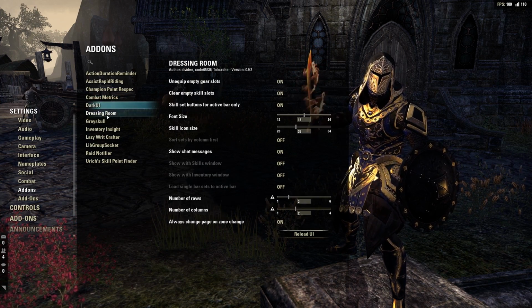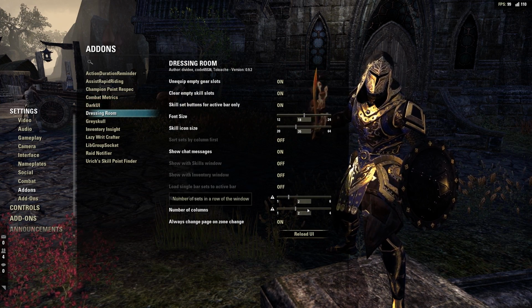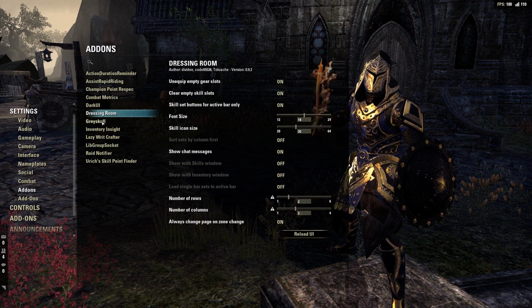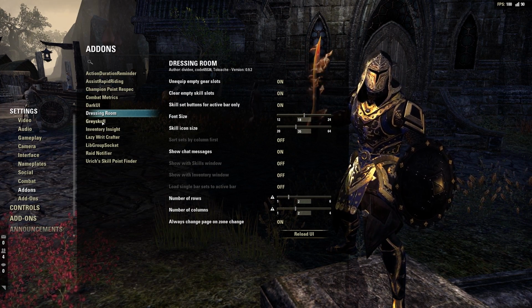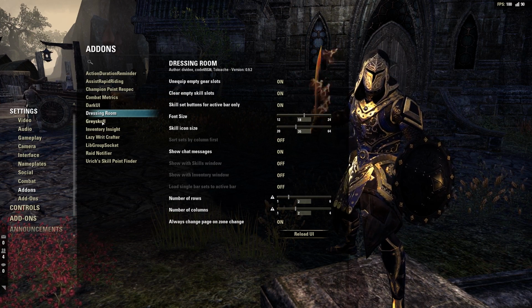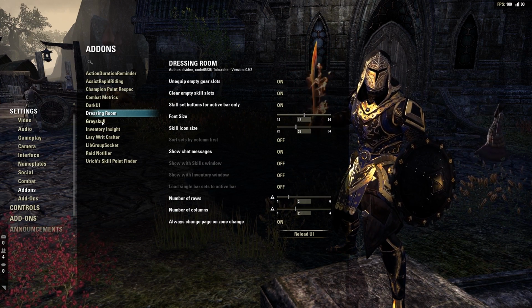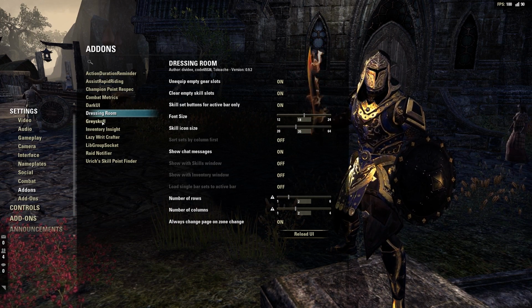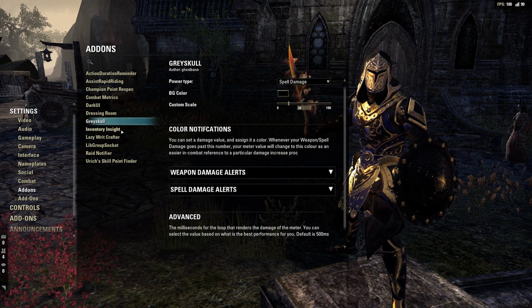DarkUI, just turned it to dark, didn't change anything. Dressing room, I use a 2x2. I just do the size of the window based off of the number of builds that I use. Don't forget that for many of these add-ons, you do need to set a keybind in your keybinds. So if you're like, Dottz, where is this add-on? I don't see it. You need to go into your keybinds and make sure that you set a keybind to actually bring up the menu.